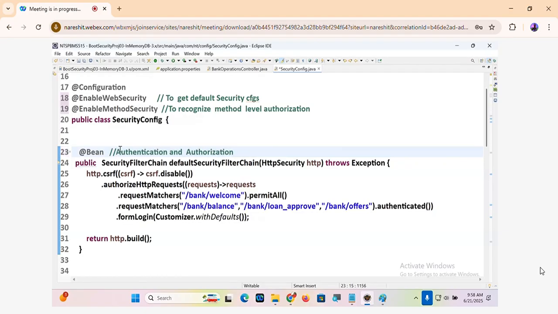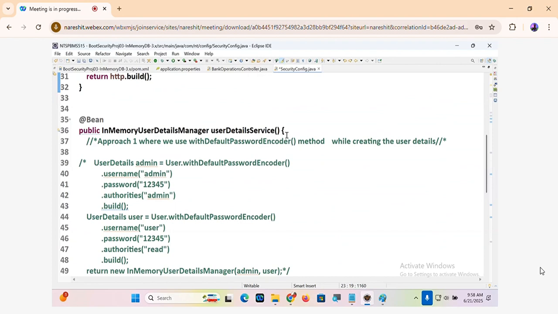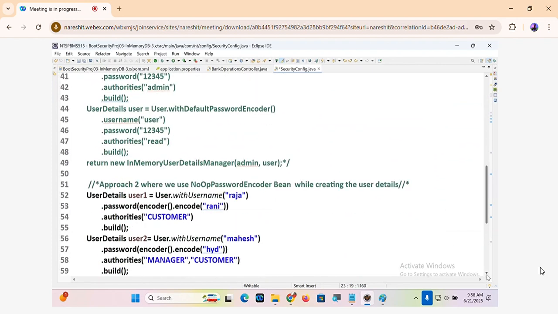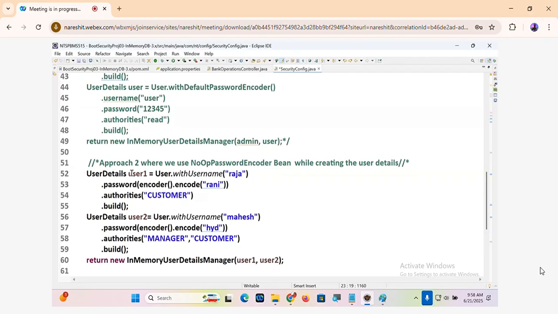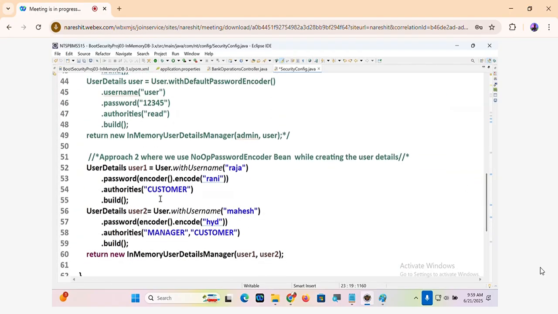No fixed methods, because there is no question of having fixed methods as it is not extending or implementing anything fixed. That's it. One more @Bean method. Check it out. UserDetails user1 equals User.withUsername Raja, password encoder dot encode Rani. It is also encoding internally. Otherwise, you have to encode manually like this: User.withDefaultPasswordEncoder. Either you go for the default encoder or you encode and store, that's up to you. Encoder dot encode.